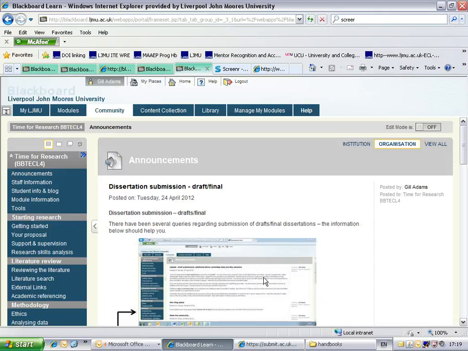This screencast is to help you access and understand your Turnitin report after submitting a draft in the dissertation community. You won't be able to access your Turnitin report for a final submission, but please take every opportunity to access the reports for your drafts and discuss them with your supervisor.